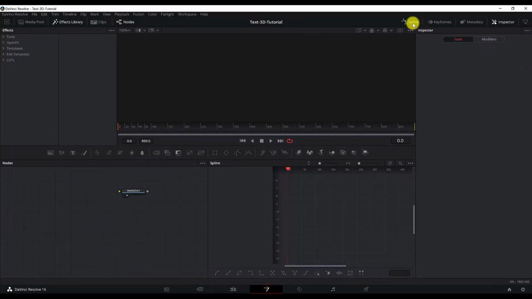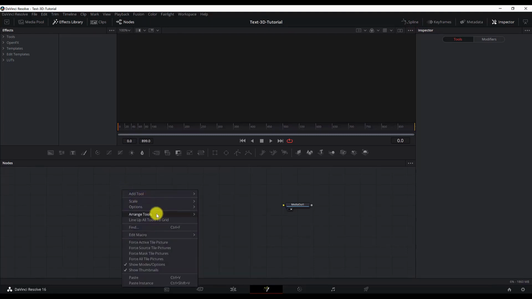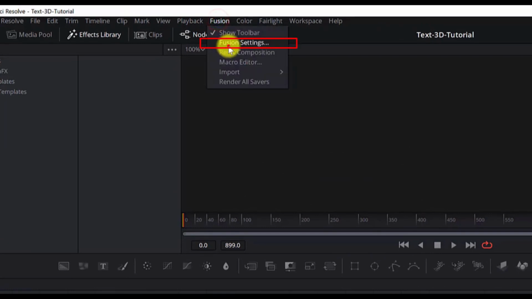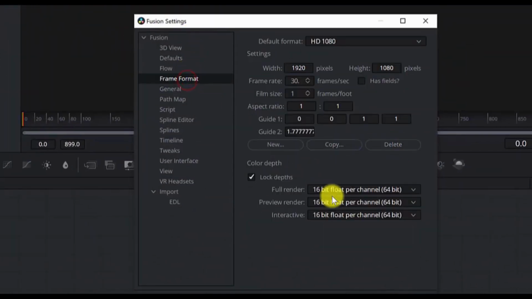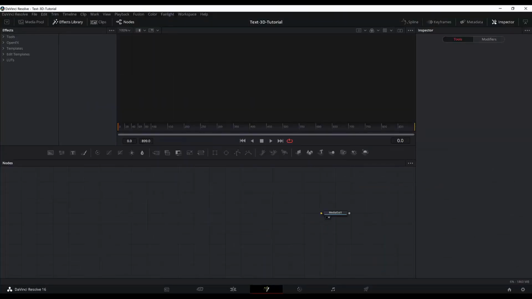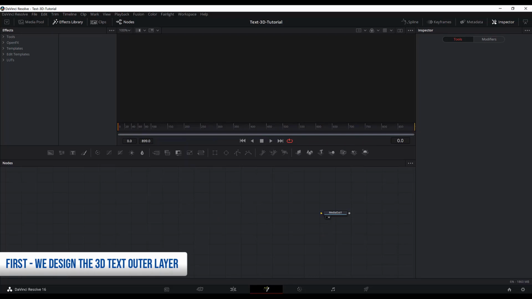In the Fusion tab, let me close the spline editor, we don't need it right now. Do some arrangements: right click, options, orthogonal pipes, arrange tools to grid. Also I will go to the Fusion menu, Fusion settings. In the frame format, just make sure you have selected 16-bit float per channel so that we have a higher color depth. This will take much more computer power, but everything will look much better. So hit save.